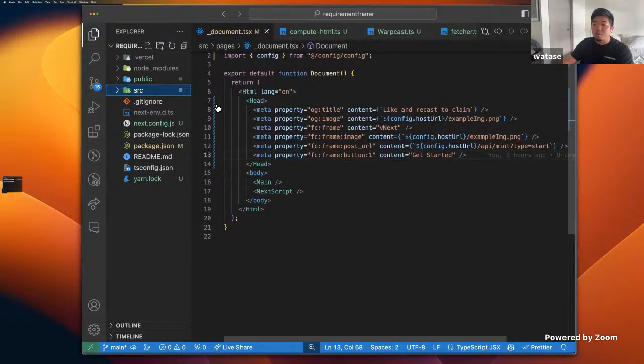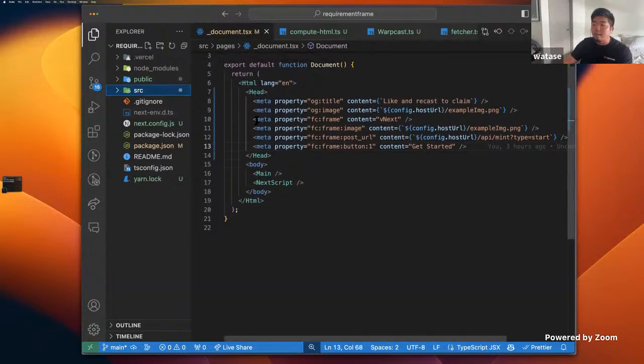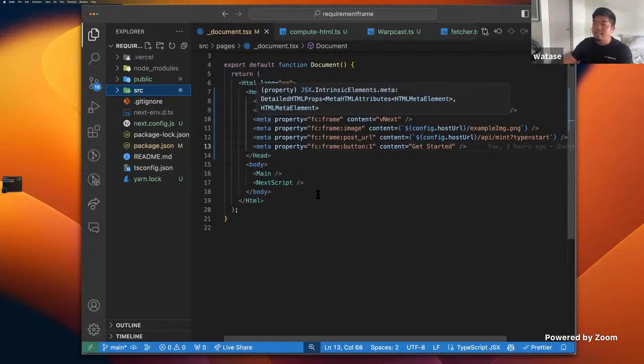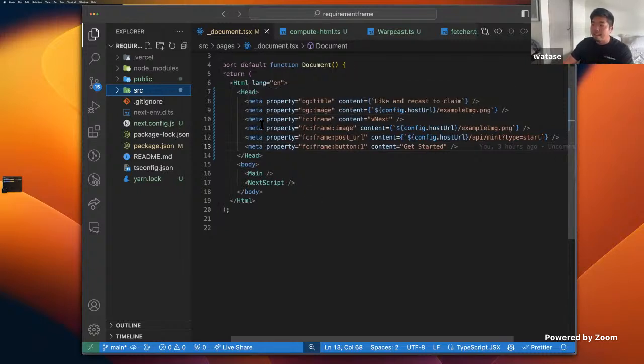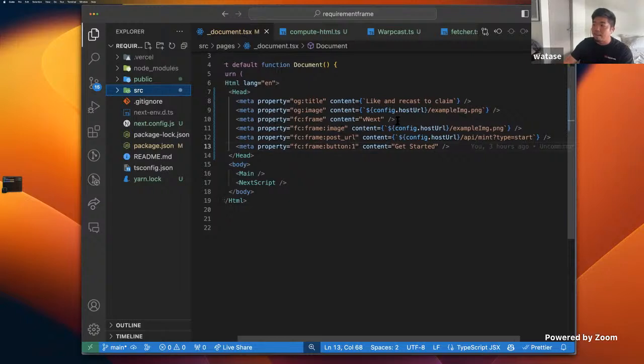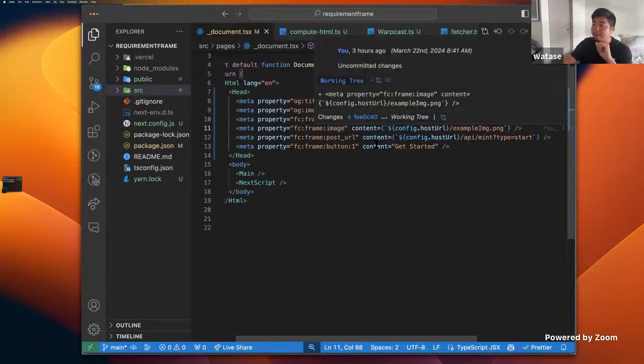But essentially, to build a frame, if you haven't ever built one before, this is just a Next project, and we're in the document file here. Building out frames is essentially using these meta tags that you see. We can specify that we are building out a frame. We can put a frame image. That's the image that gets displayed inside of your frame.